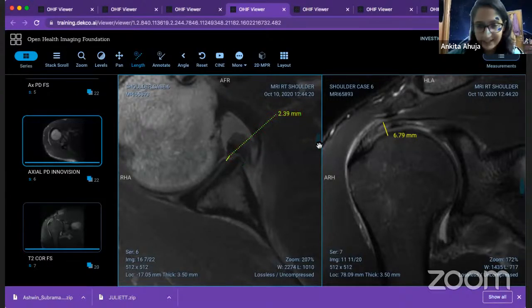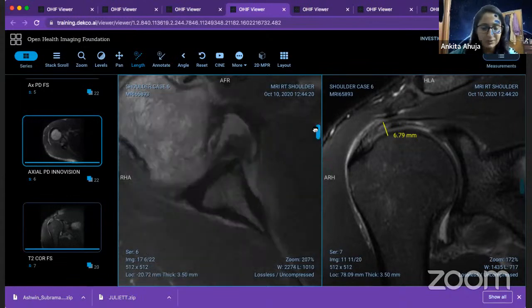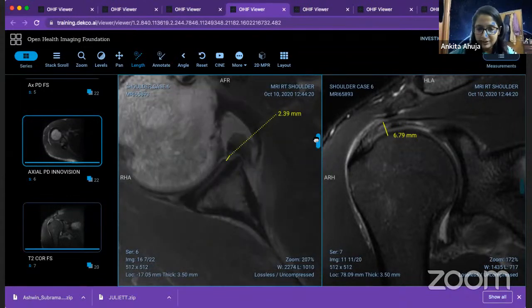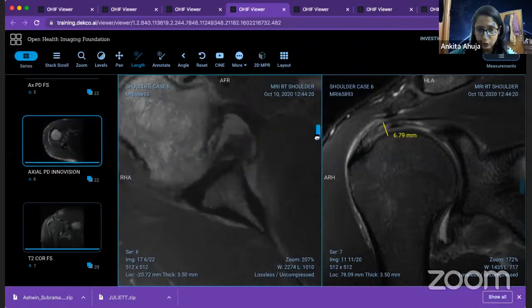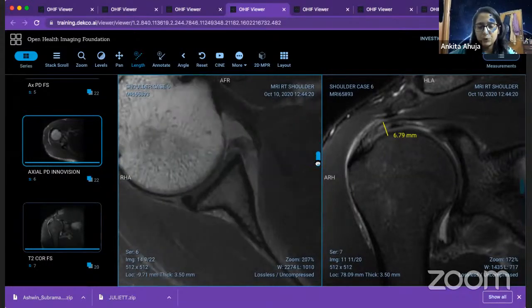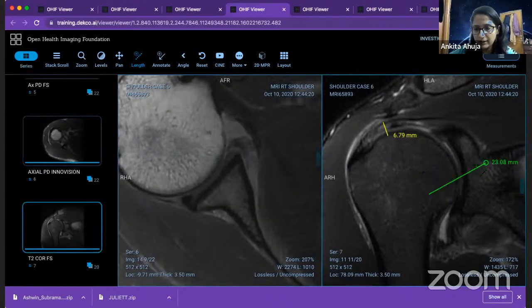But if you don't pick that up, it's fine, but we should not miss that for sure. So this is how a small chondral defect, chondral injury is also there. So there is a very small cartilage defect. Otherwise, rest of the cartilage looks fine.